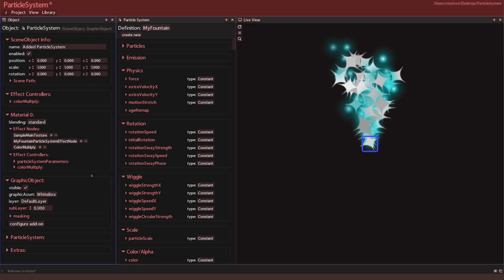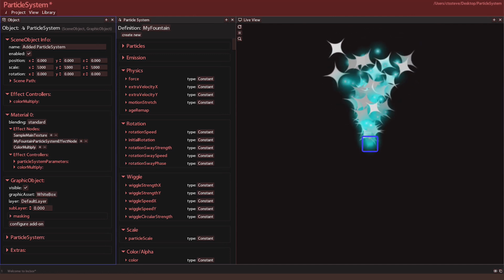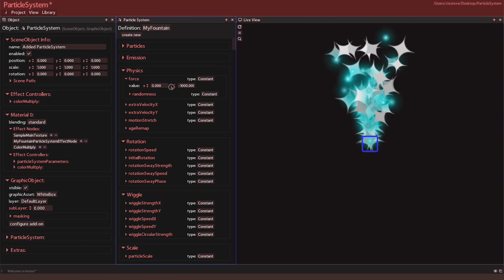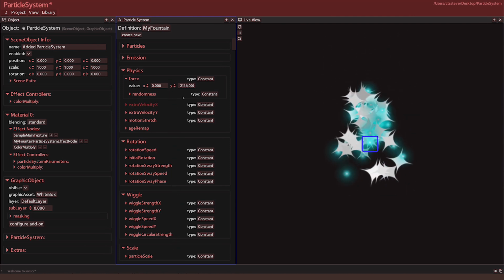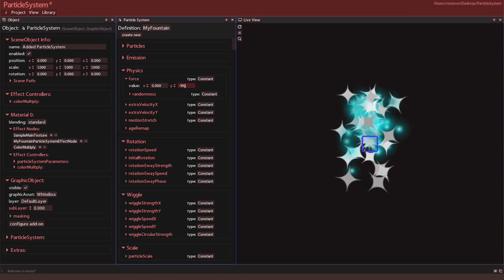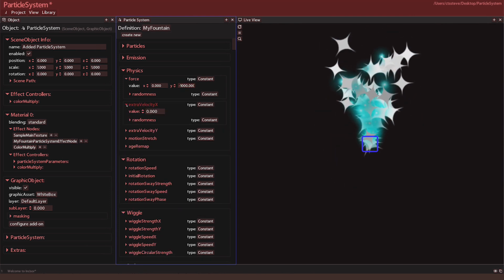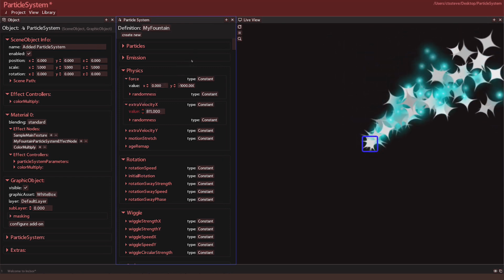In the physics section, we have the force parameter. This is often used to simulate gravity. Notice how the particles move down more quickly as we increase the strength. Extra velocity x and extra velocity y are an additional factor that is added to the motion of each particle and are often used to simulate things like wind. Notice how all particles are pushed to the right as we increase the extra velocity x.